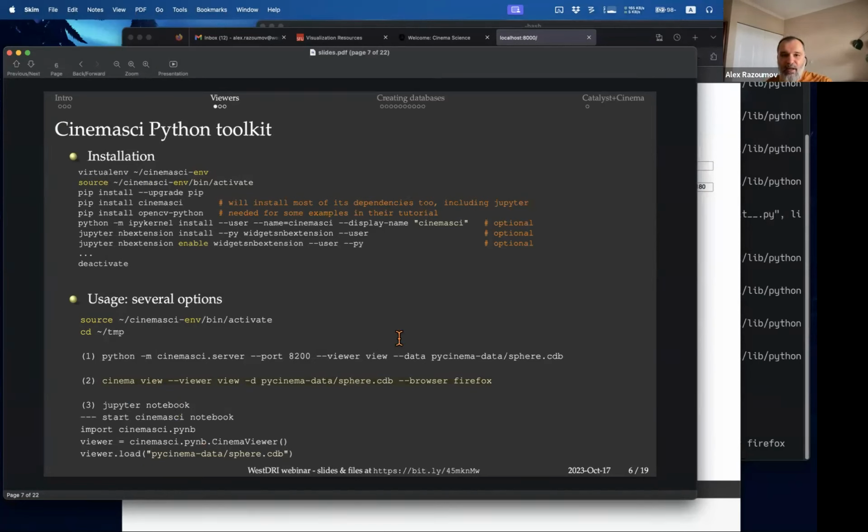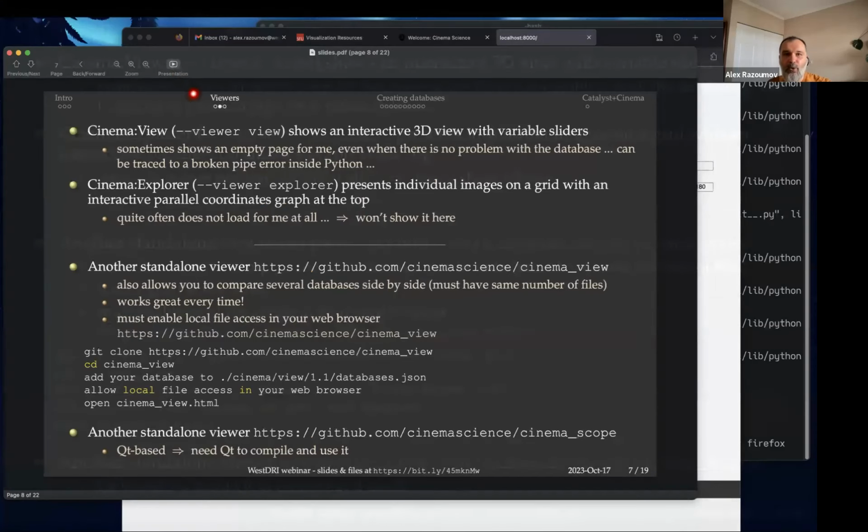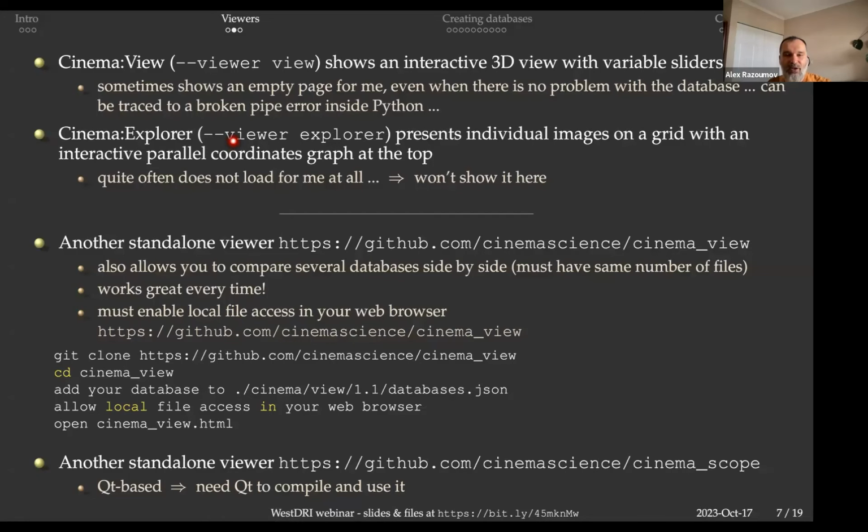So the viewer that I showed you so far is called View. There is also another viewer that is called Explorer. And with the Cinema version 1.0, it almost never works for me. So I'm not sure what the reason is. So there is some bug. I'm using it from Python 3.11 on my laptop, and it usually just shows an empty page for me. I'm not sure what it is.